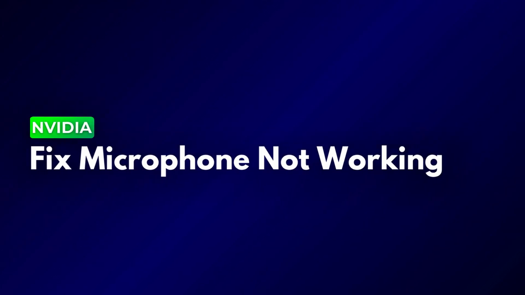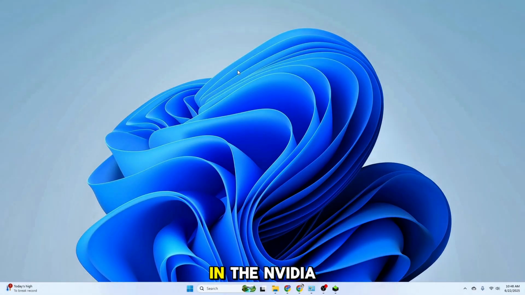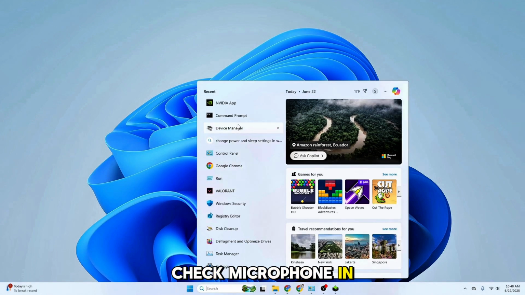If your microphone is not working or keeps picking the wrong input in the NVIDIA app, this video will show you exactly how to fix it step by step. Let's get in.